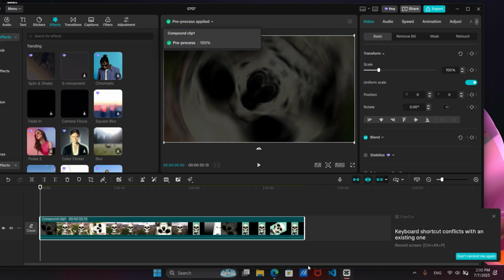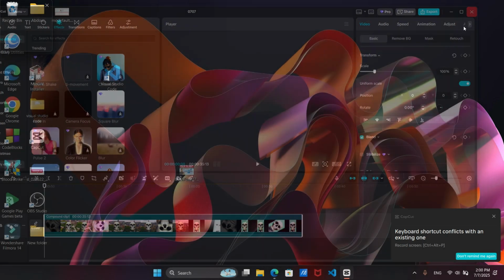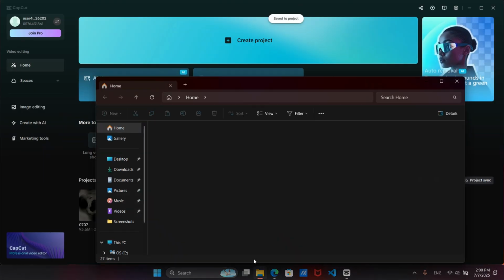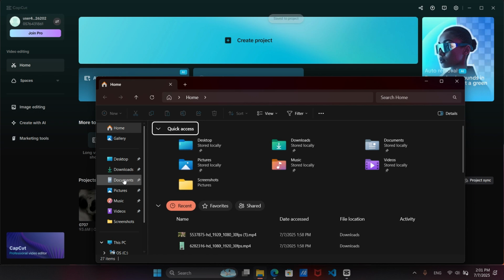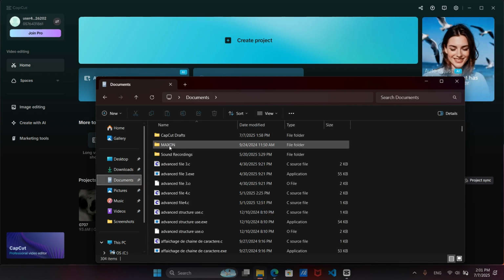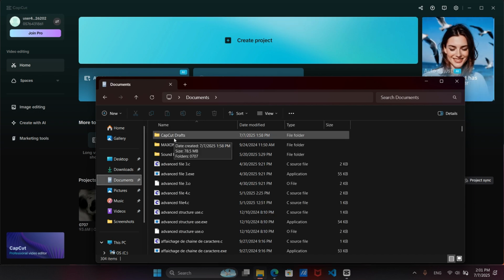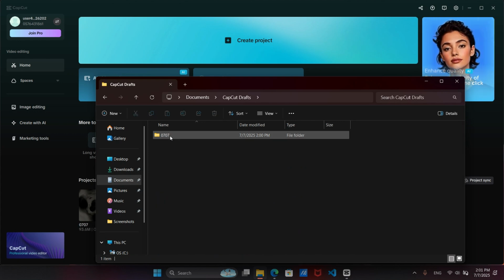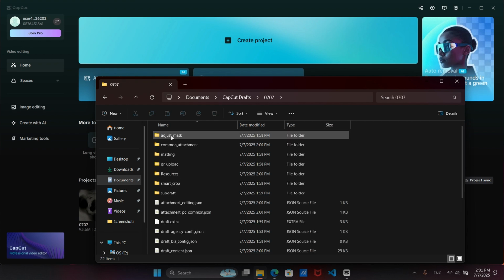Then what we're gonna do is just remember the name of the project 0707. We close CapCut and we go to files. Then we choose documents and we're gonna find this file, CapCut drafts. We click on it. We find our project 0707. We click on it.